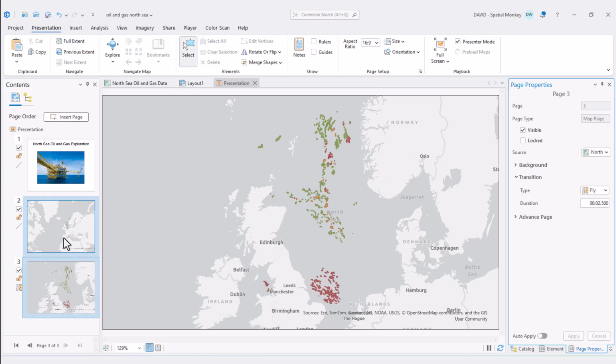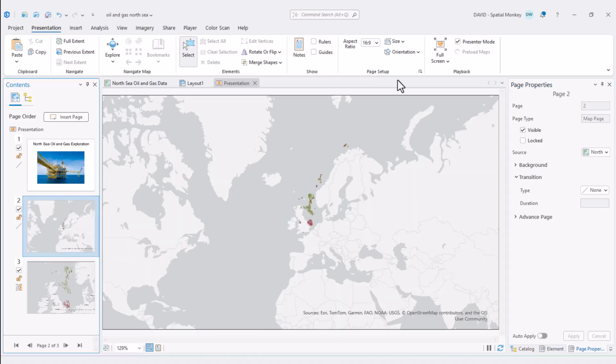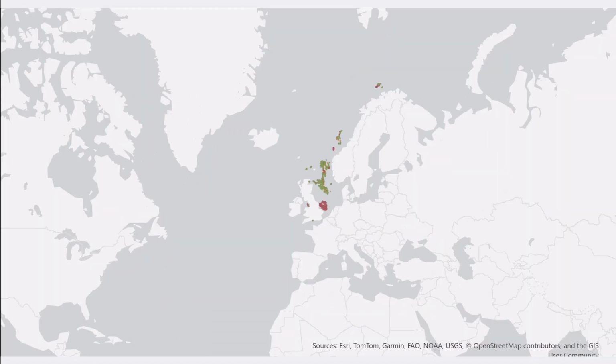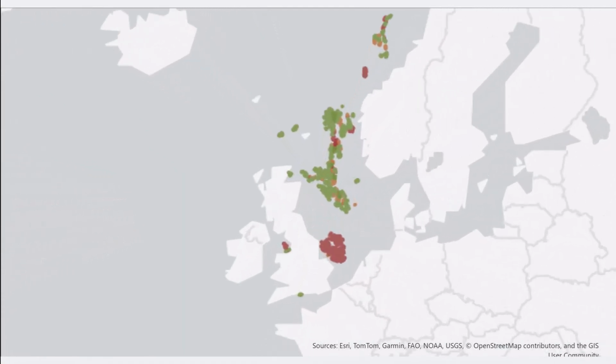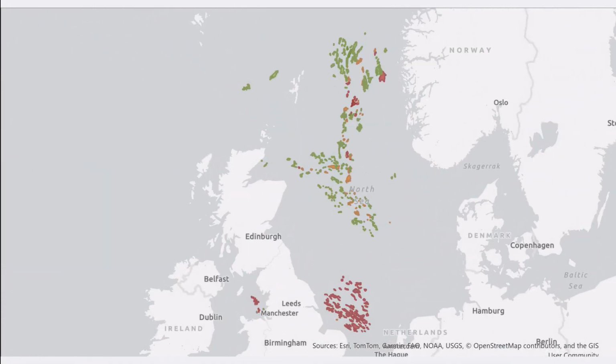And let's have a look at that effect. So if we just go to the previous slide and we go to full screen, and then if we go to the next page, we do zoom in, this fly in movement, which is quite nice with maps.